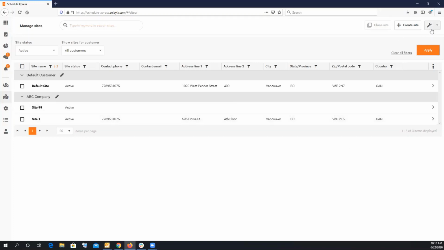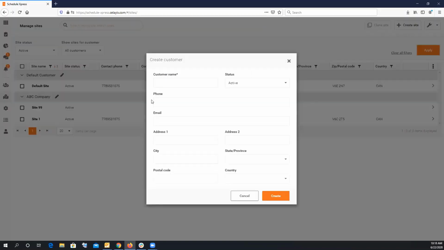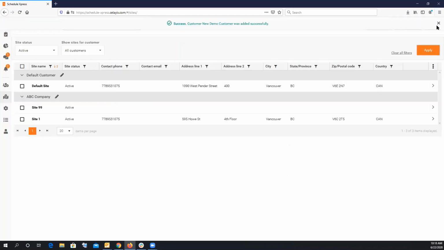Now, I can also create a new customer as well using the wrench. So if I create the new customer, let's do that. New demo customer is what I'll call it. And I can fill in the phone, the email, the address if I want to, but I don't have to. Click create. Then you're going to say, oh, it doesn't show up on the list. And that's true. It doesn't show up here until you add a site. It's not actually useful until you add a site.